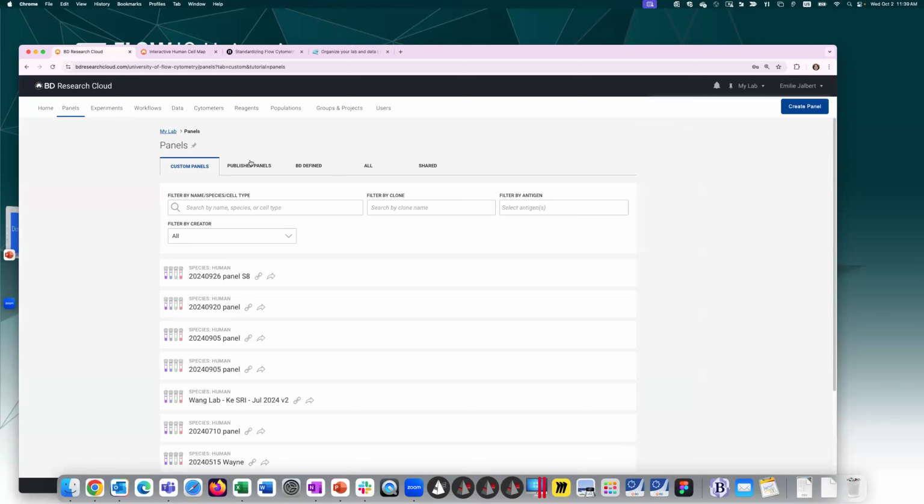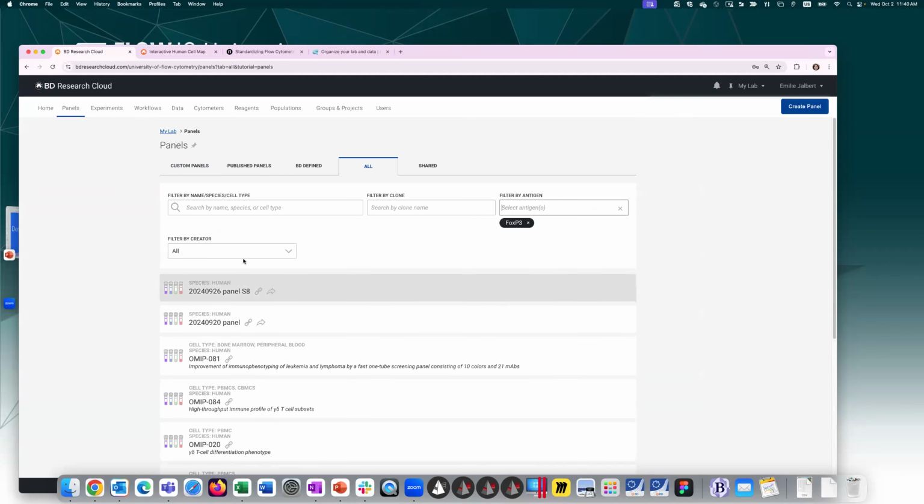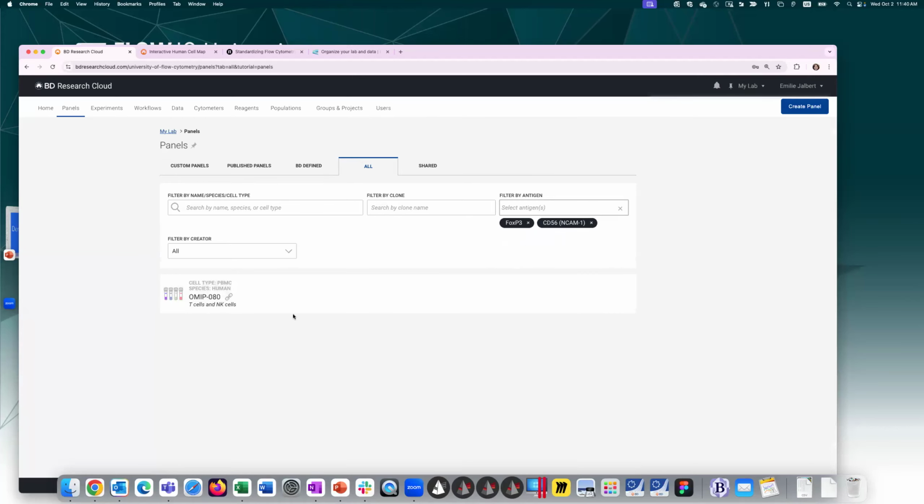If you're curious to know if there's a published panel, an OMIP, or a BD panel that might suit your need, but you're unsure and you don't want to click through them all individually, you can do a search. So if you go to all, you can start filtering, say, okay, which one of these panels has FOXP3 in it? And it'll restrict the list and only show you panels that have FOXP3 in it. What about those that also have 56? Let's say I'm interested in NK cells. Oh, look, only one panel has both FOXP3 and 56 in it, and that's OMIP 80. So that's a quick way to look through many panels all at once to find what you're looking for.